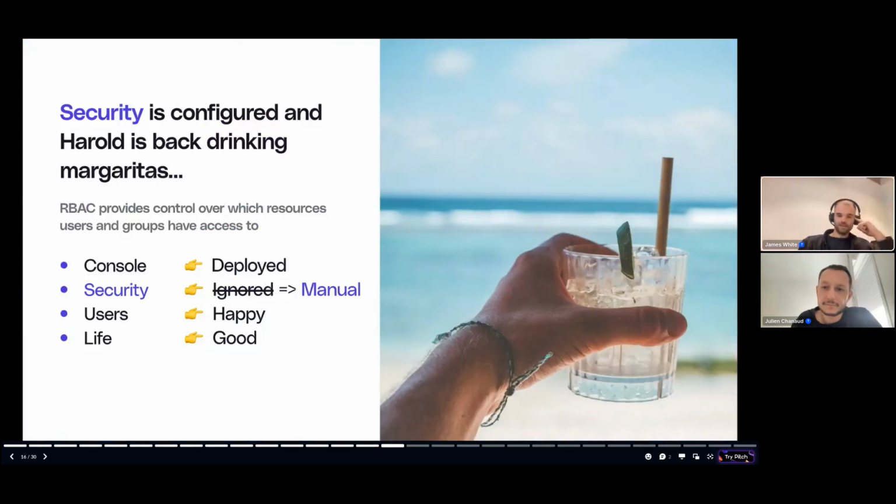I am. I mean, compared to where we were, Harold's back on the beach. He's drinking margaritas. He's got his security issue solved. And that means that he can provide controlled access to his users, to his groups, to different Kafka resources. So we've moved on from that initial stage of POC or first project into having deployed tooling with manually configured and quite extensible security. So our users are happy and life is good.